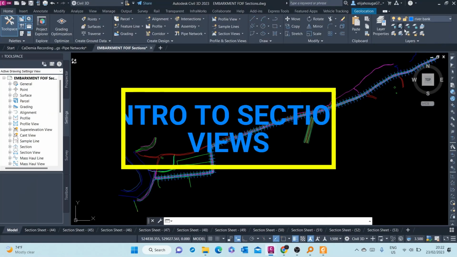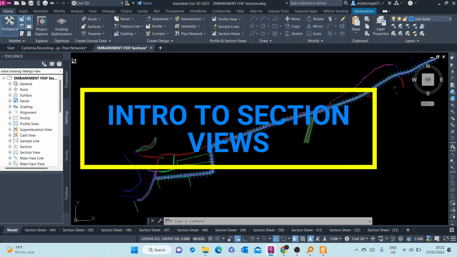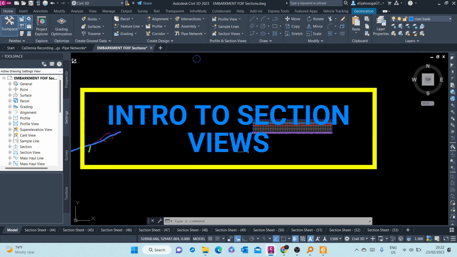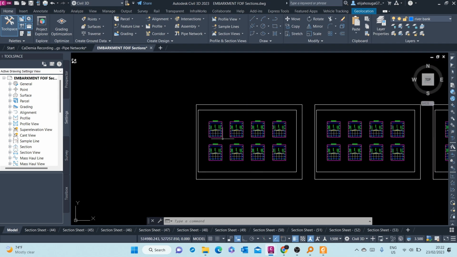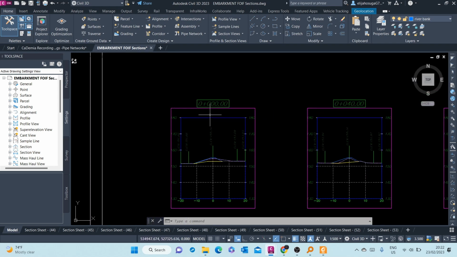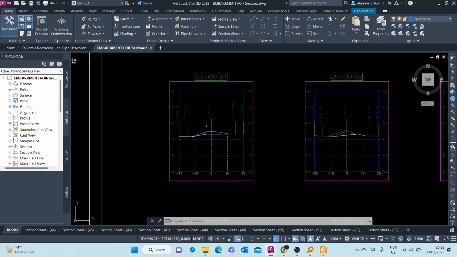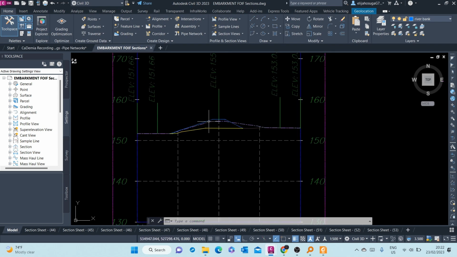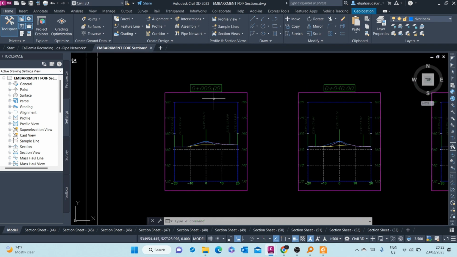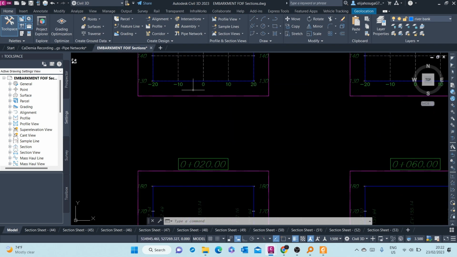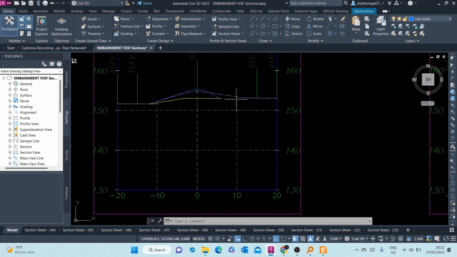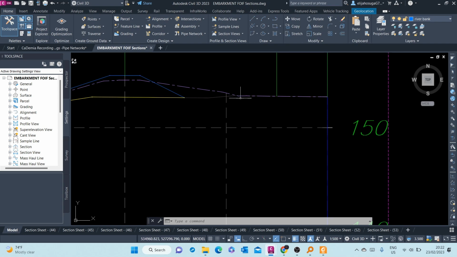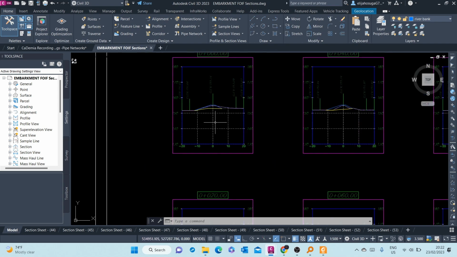In this video, we'll introduce section views. For example, in this drawing, here are the section views. Section views are showing the cross sections of a corridor at intervals. And here it's at intervals of 20 meters. So this is the corridor. Some lines here represent the existing ground, and some represent the corridor.